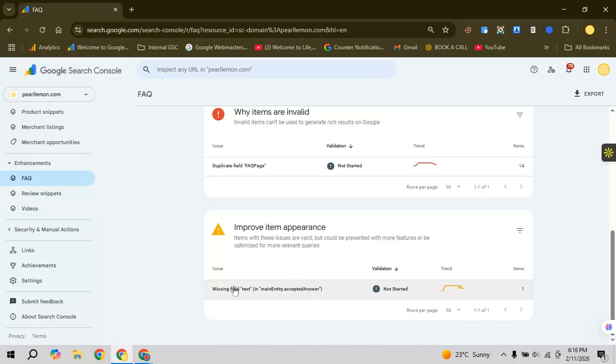In the second issue, it's saying we haven't added the answer to that specific question. We have left that blank, and then we have added the schema too, and it's showing that we need that answer in the schema too. So these are the issues.